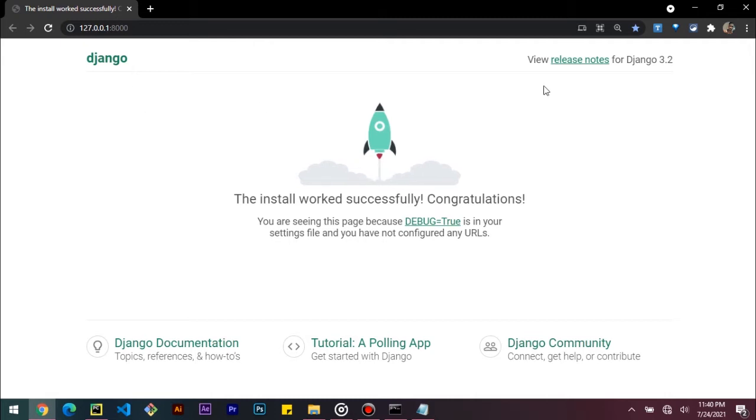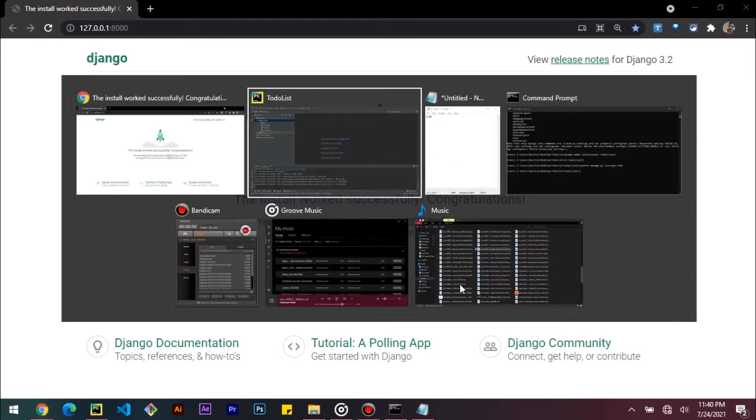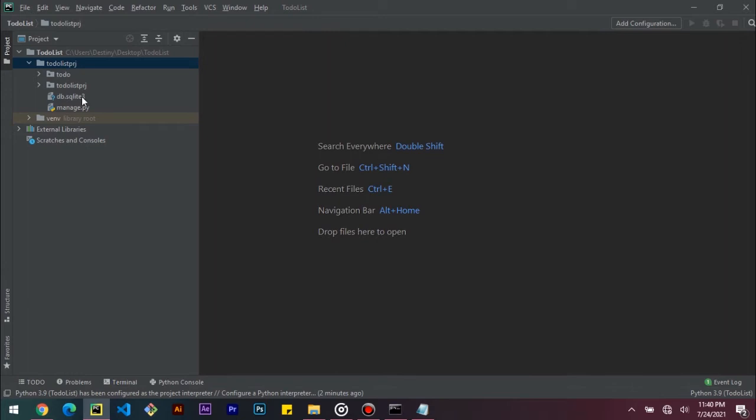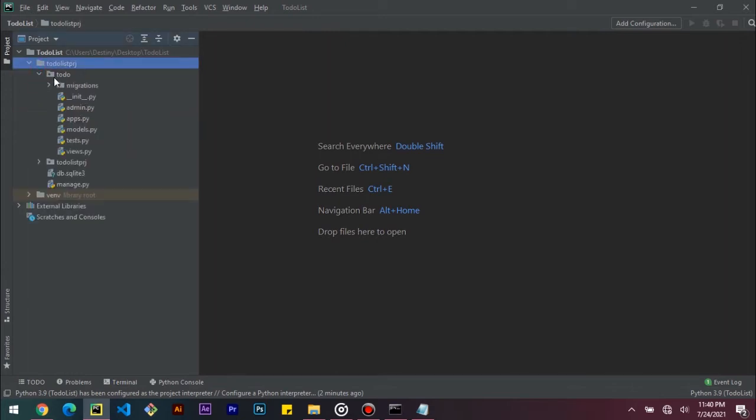So we are still seeing this page over here because we have not configured the URL. Now let's go ahead and do that. So you want to open up your app, this is it over here, and you also want to open up your project.